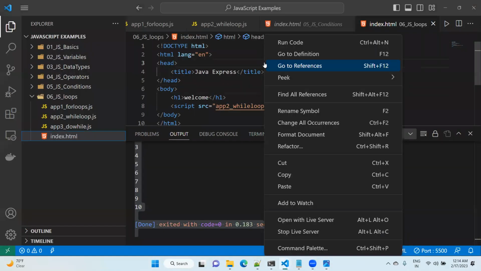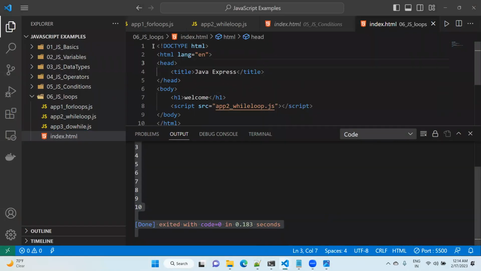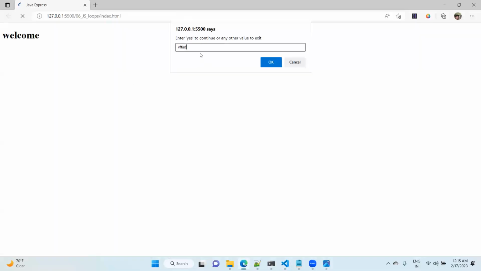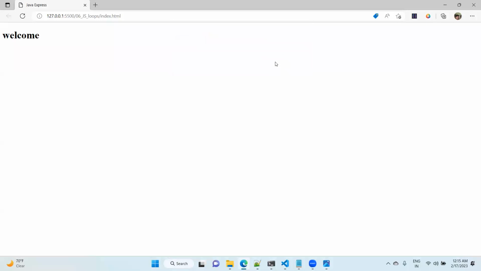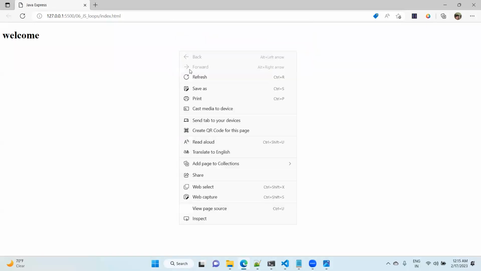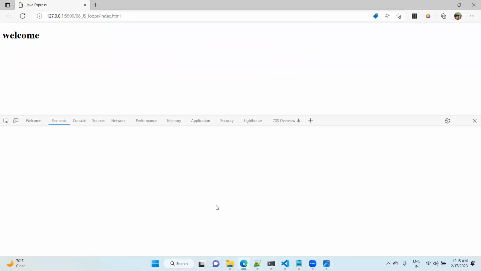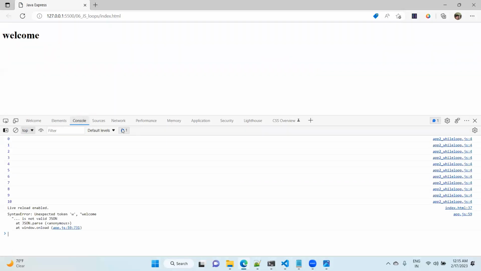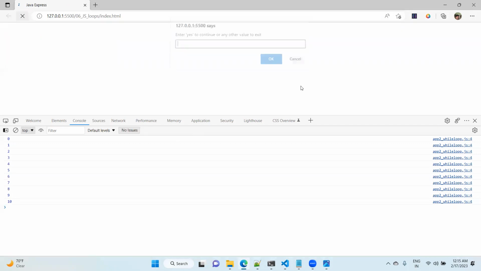Yes, let me run. Right click, open with Live Server. Okay, just simply enter some number. Click OK. See what happened? Done. Right click, click on inspect. Go to the console and see 0 to 10 numbers are printed. Now refresh the browser.